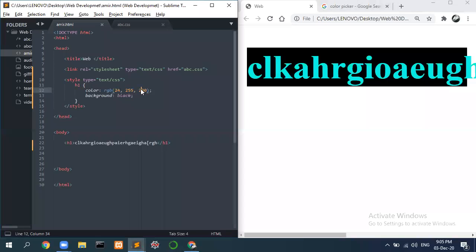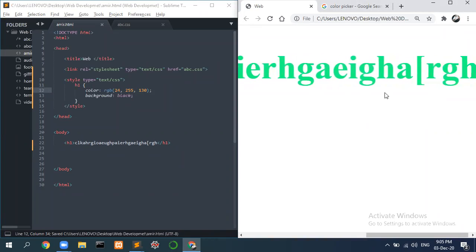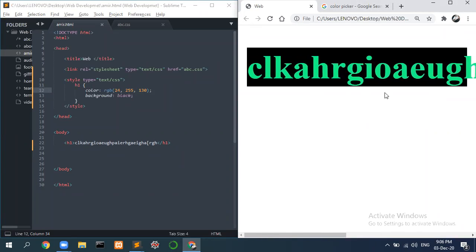So if I just decrease my blue to say 130, I save it, refresh it, you see I have a darker color green, and green is even more prominent. So I can reduce this as well to 155. You see now it's between green and blue. So it's almost like a dark green or sort of a sea green color.